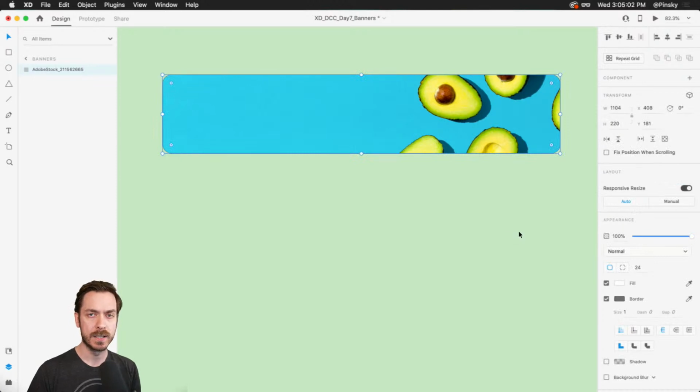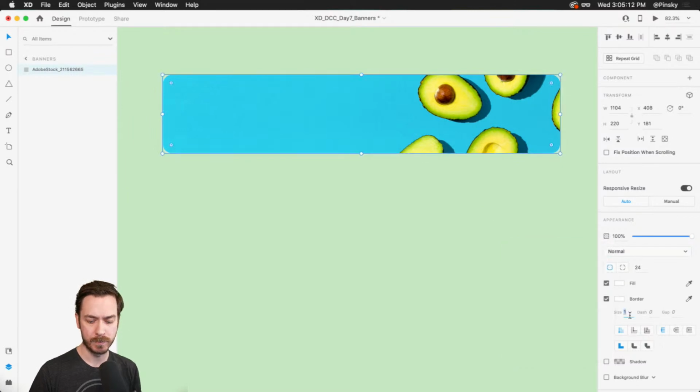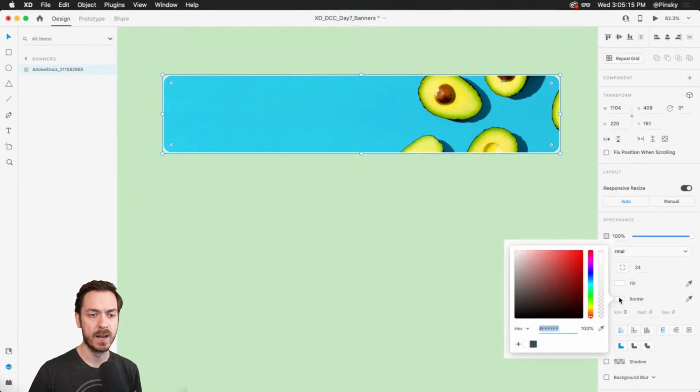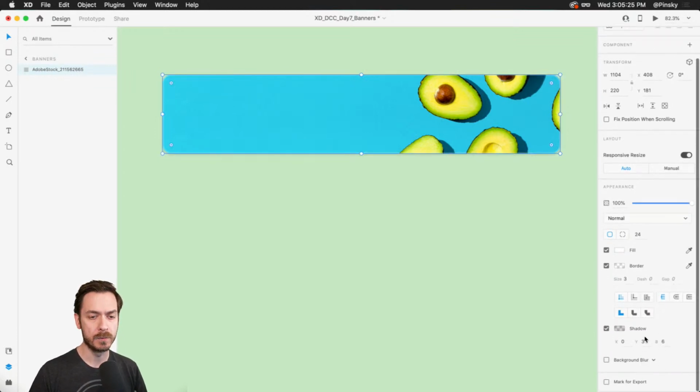Now, let's revisit that border for a second. Border is typically not necessary, right? I try to stay away from them, but what we can do is maybe add a white border. Let's go ahead and bump it up in size a little bit, and then maybe just drop the opacity. So it's like a very subtle bevel on our shape. And then if you want to, again, very optional, you can add a bit of a drop shadow.